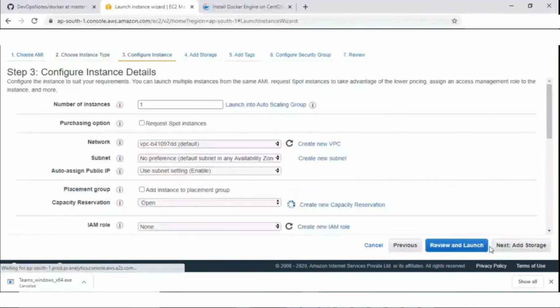In this window, we can do the configuration of our instance. For example, if we want more than one instance, then we can give multiple instances in the number of instances field. Since we are going to use this instance only for training purposes, we will just press next and go to the storage configuration.